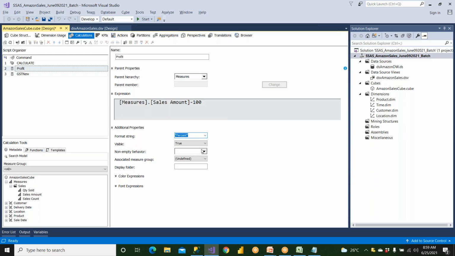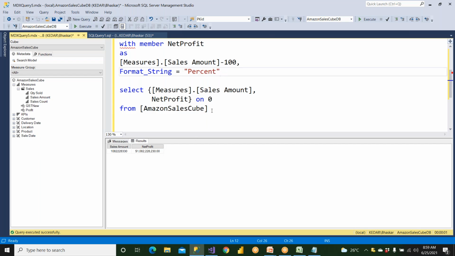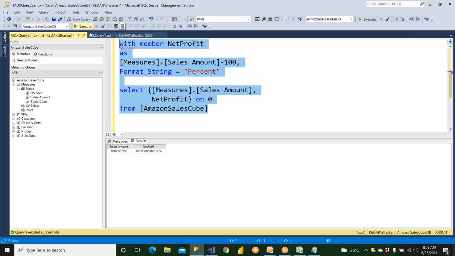If you need percentage, percentage can be created. You just go there and this is what is called a percentage. So the value will be shown at the percentage level. Okay. So this is the percentage. It is going to give you the percentage symbol.